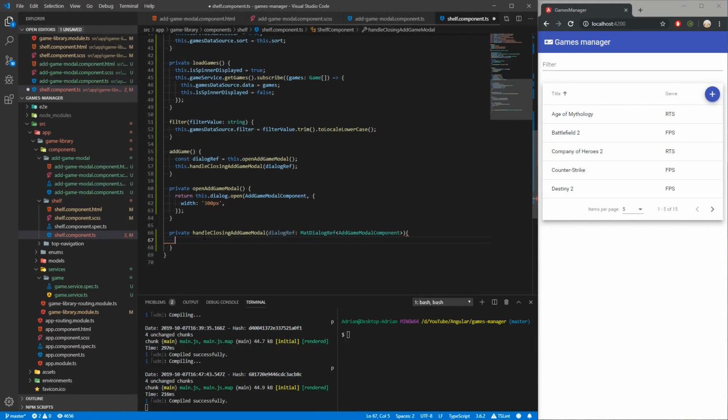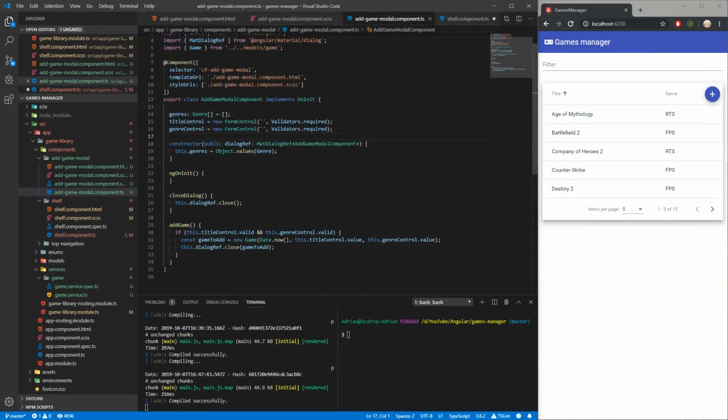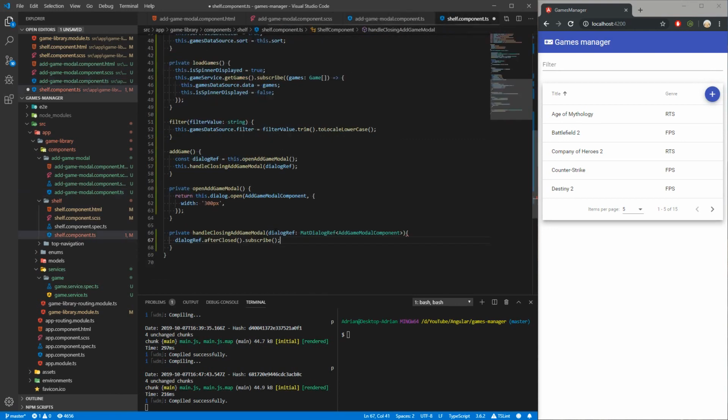Now we can use this dialog reference and listen for closing our modal, and we can do it by calling the afterClosed method and subscribing to it. We of course remember that if our form is valid, we are returning the game object, right? So we can do the callback function in the subscribe with our game object. So we create an arrow function over here, a little bit of formatting.